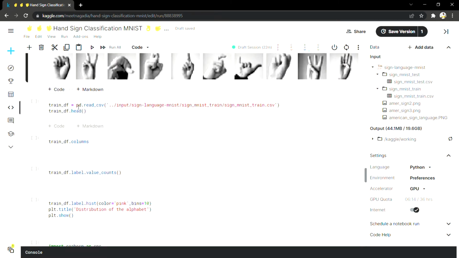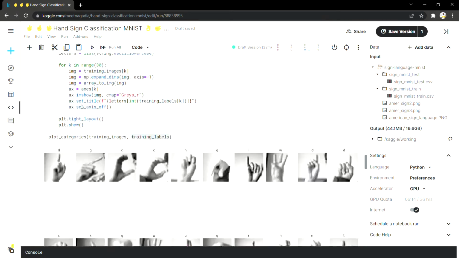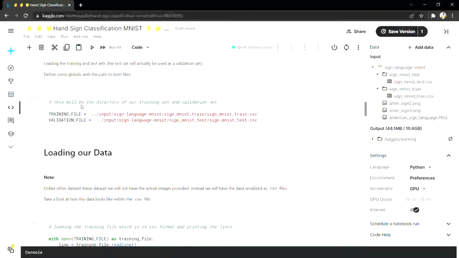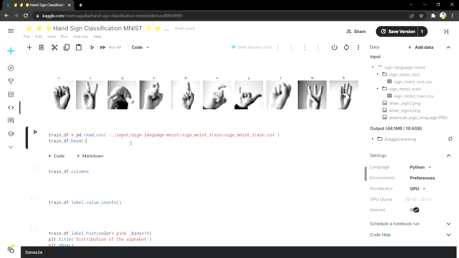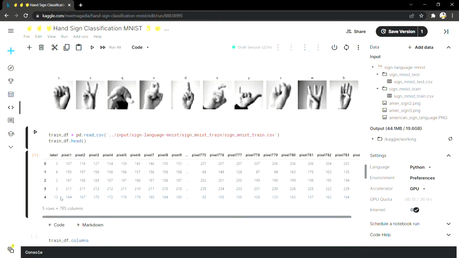Now we'll visualize more. We can also do one thing. This was one method of loading the data. Another method is to use pandas. This is just for exploring more. We'll create a variable train underscore df and call pandas dot read underscore csv on the train csv, and we'll print the head. It will return the first 5 rows of the whole dataset.